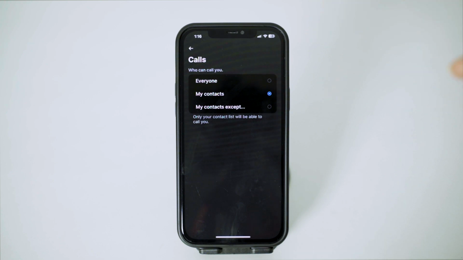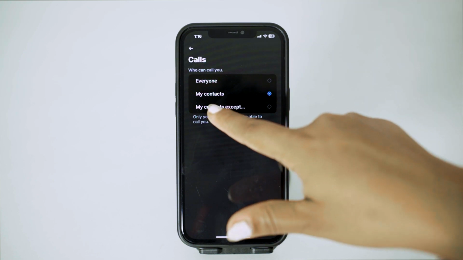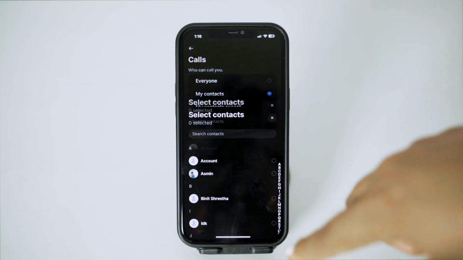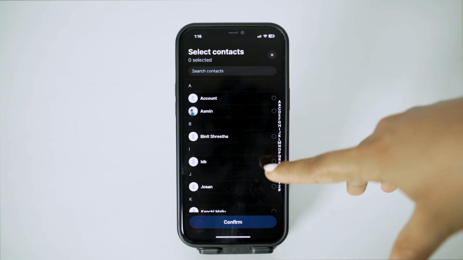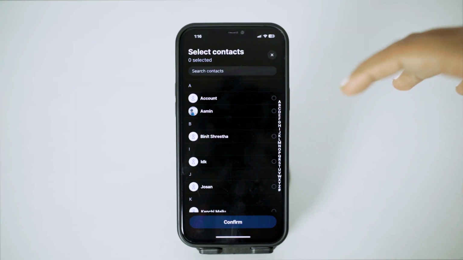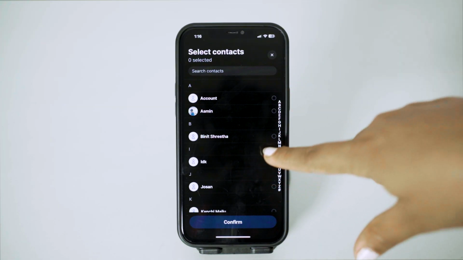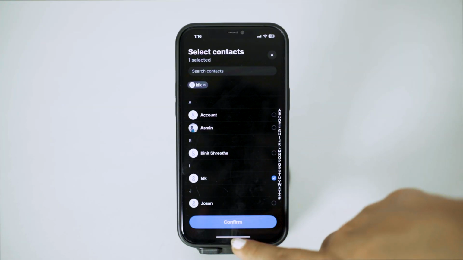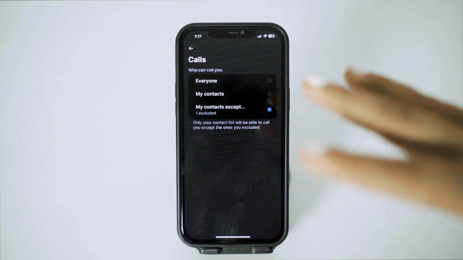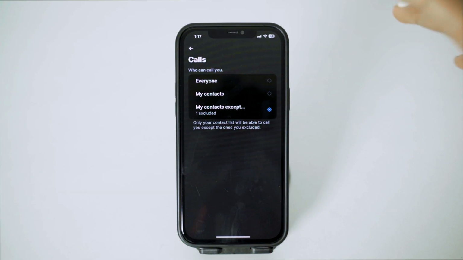But if I don't want a specific person to call me, I can tap on my contacts except, and here I will get the option of selecting the specific person whom I don't want to call me. So for example, if I don't want this person to call me, I can tap on it and then tap on confirm. And just like this, every person on my contact can call me except that particular person.